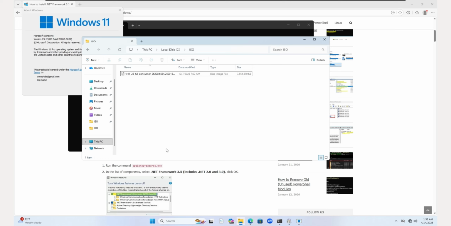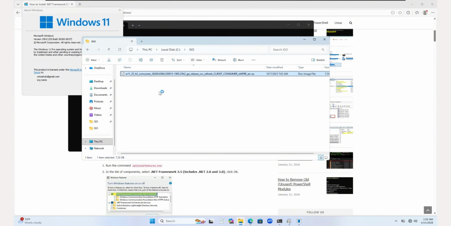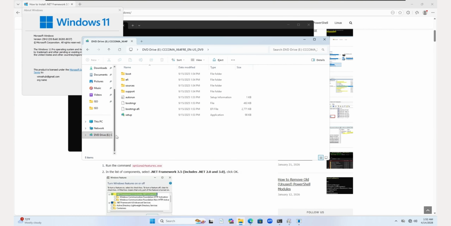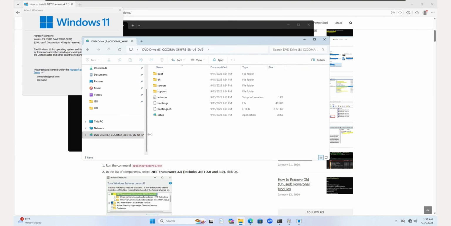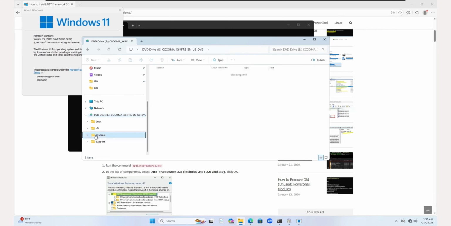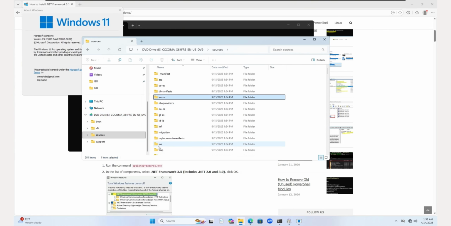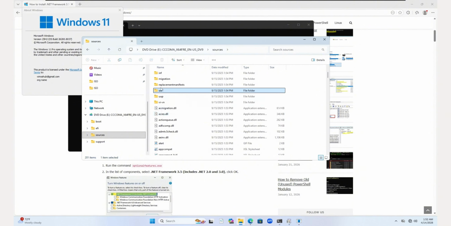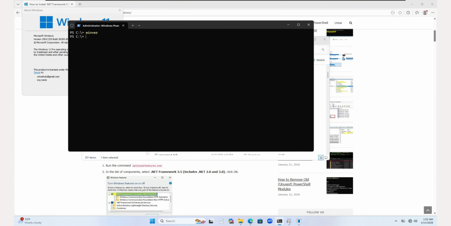Run the winver command to find out your Windows version. In my case, it's Windows 11 build 23H2. Download the ISO image matching your Windows version and mount it as a virtual DVD drive. In my example, the virtual disk containing the Windows 11 installation image was assigned the letter E. Offline installation files for Windows components, including .NET Framework 3.5, can be extracted from the SXS subdirectory within the Sources folder of the installation media.